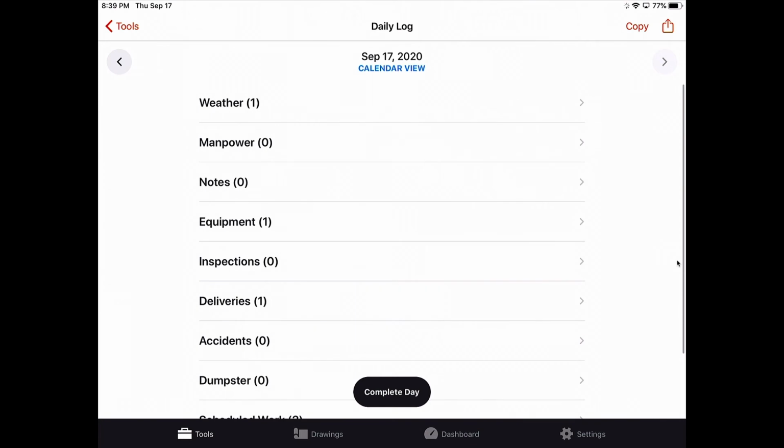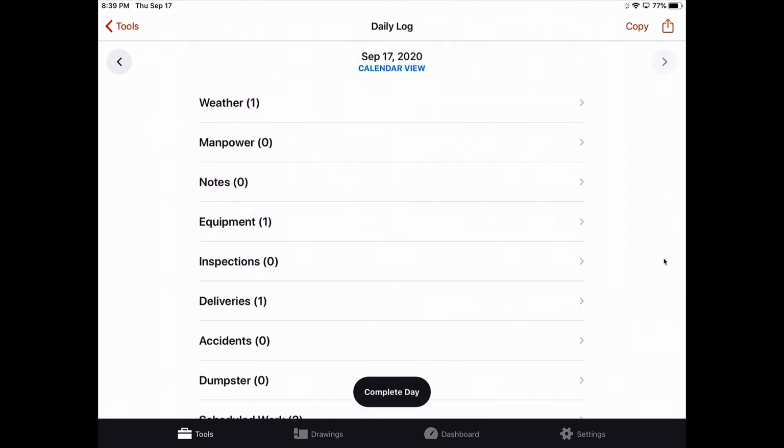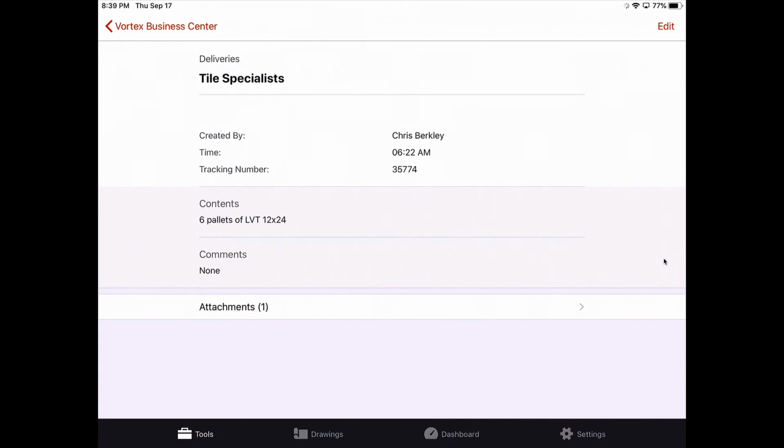Daily logs are where you can keep track of who showed up, what work was completed, and any other critical events that happened on the job site. It can be time-consuming to fill out daily logs, so this tool was designed to keep it as simple and easy as possible for field teams. Weather logs will automatically populate. Here's a delivery for the tile contractor from this morning.